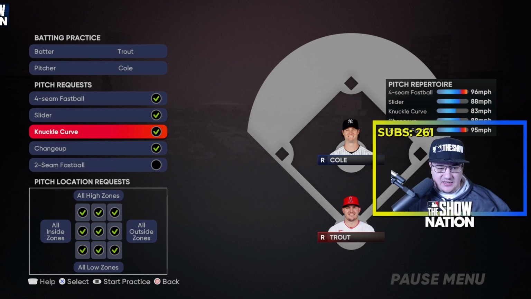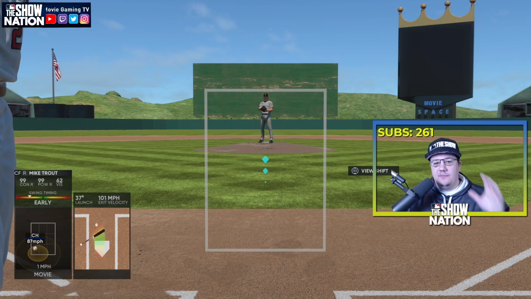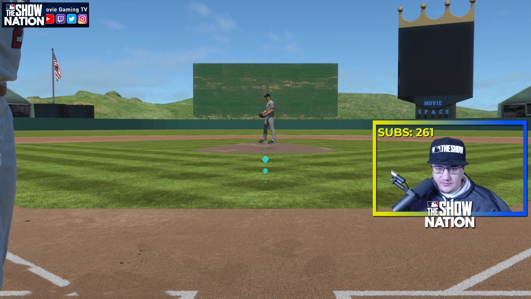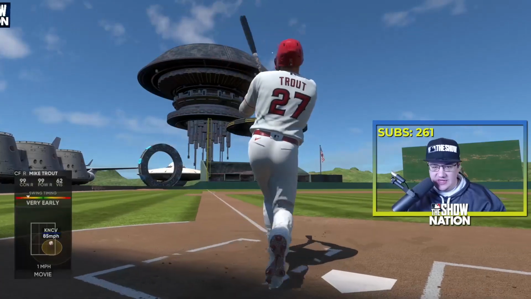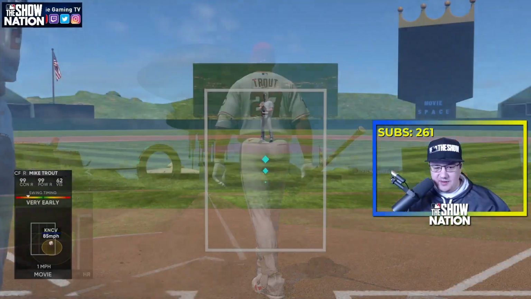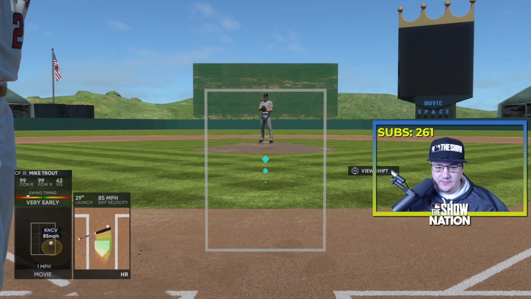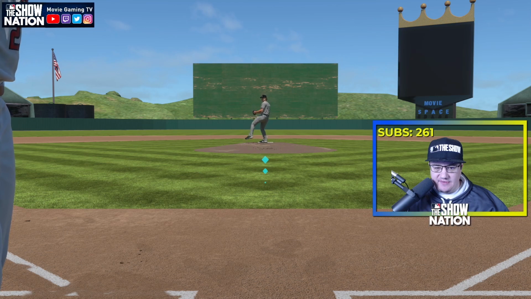Let's go ahead and put the knuckle curve on. At this point we only have four different patterns this ball can take. There was the knuckle curve. We were early on it and still crushed it. We saw that big bend from the knuckle curve.